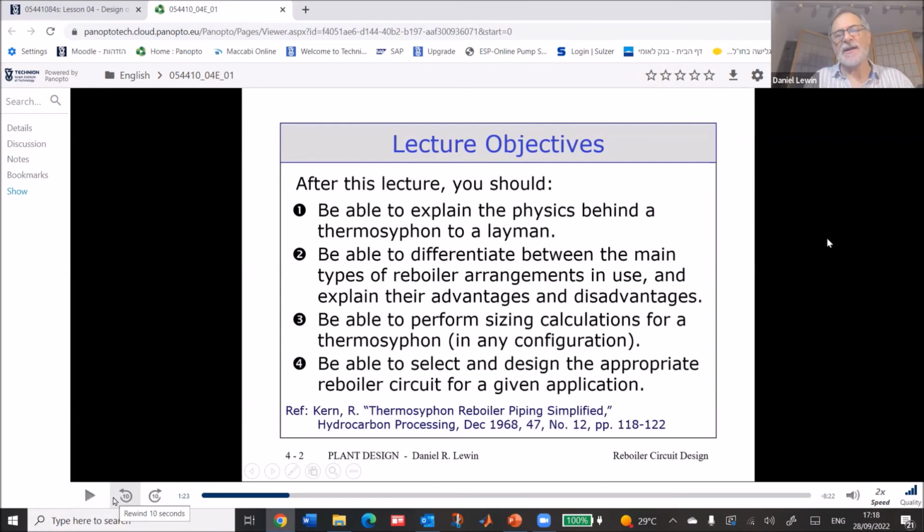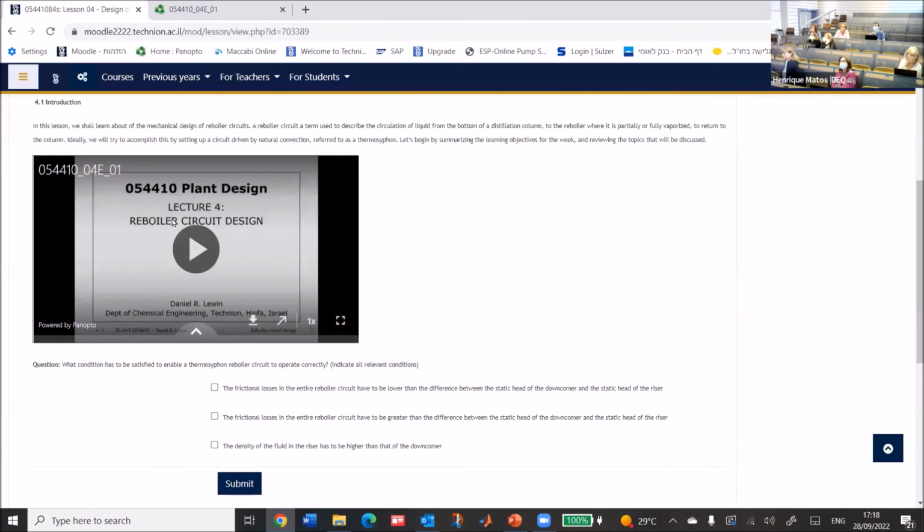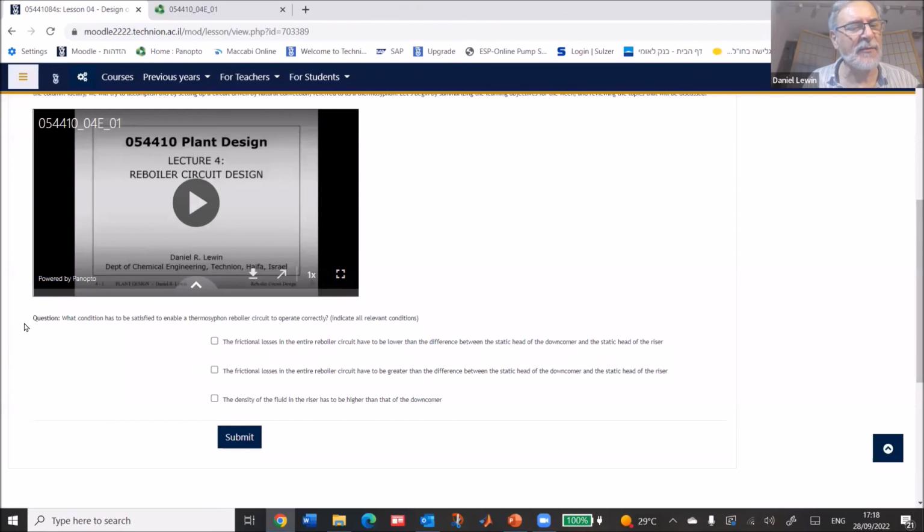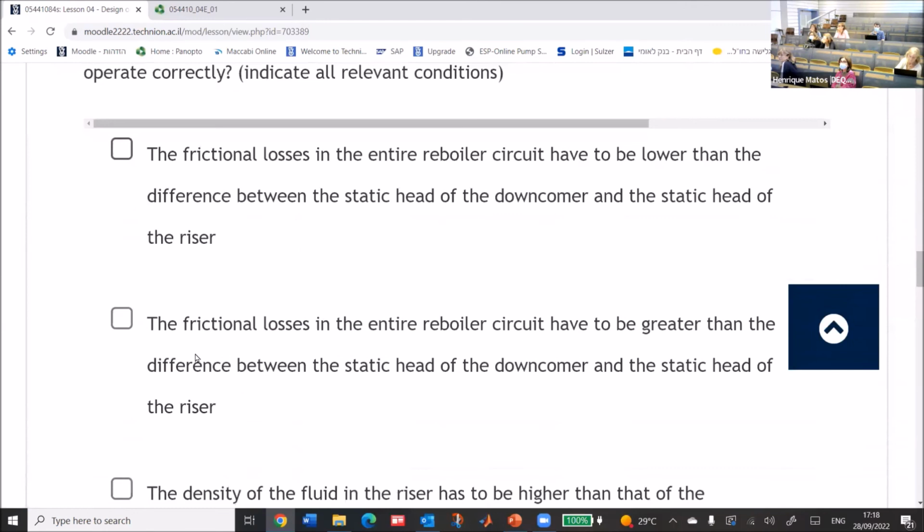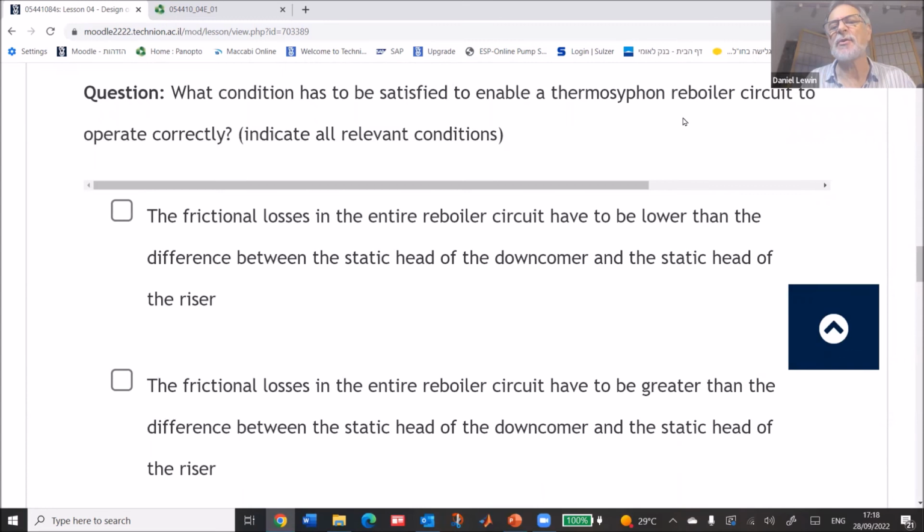It has how many? Let me see. And the questions and the answers. For example, here, how do you receive the answers? For example, it says here, what condition has to be satisfied to enable a thermosiphon reboiler circuit to operate correctly? That's if they were listening to the previous video.